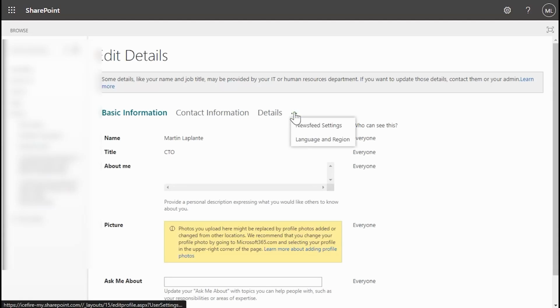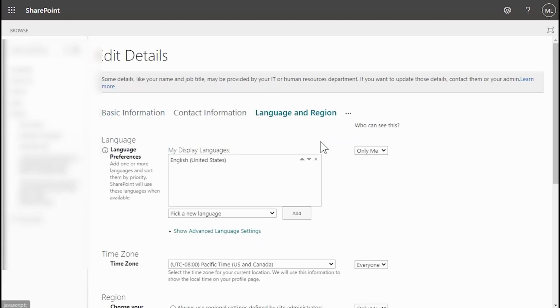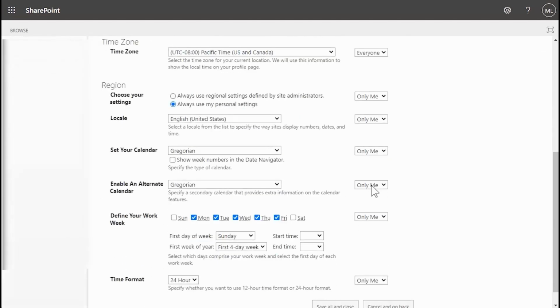There are several different region and language type things. The only one which is really important is the display languages here, and here my display language is English.